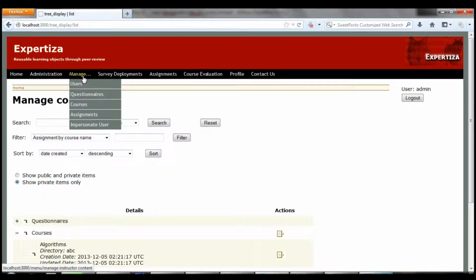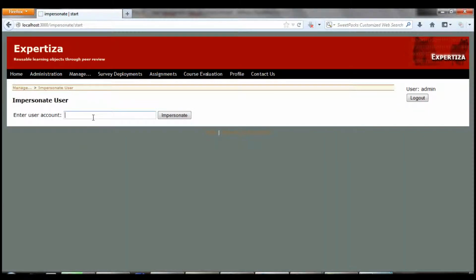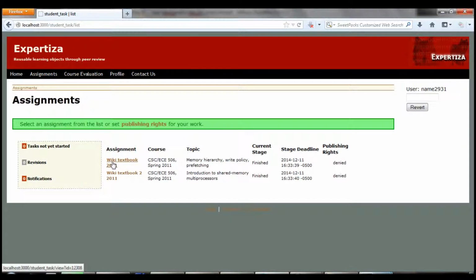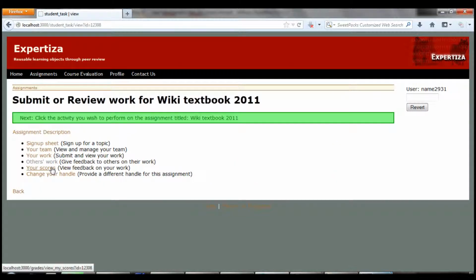I'm going to go ahead and manage and impersonate a user. We're just going to take any random user. Let's say I take username 2931. So we go to his assignments and we see a score for an assignment. We select assignments, we select one of these assignments, and we click on your scores.